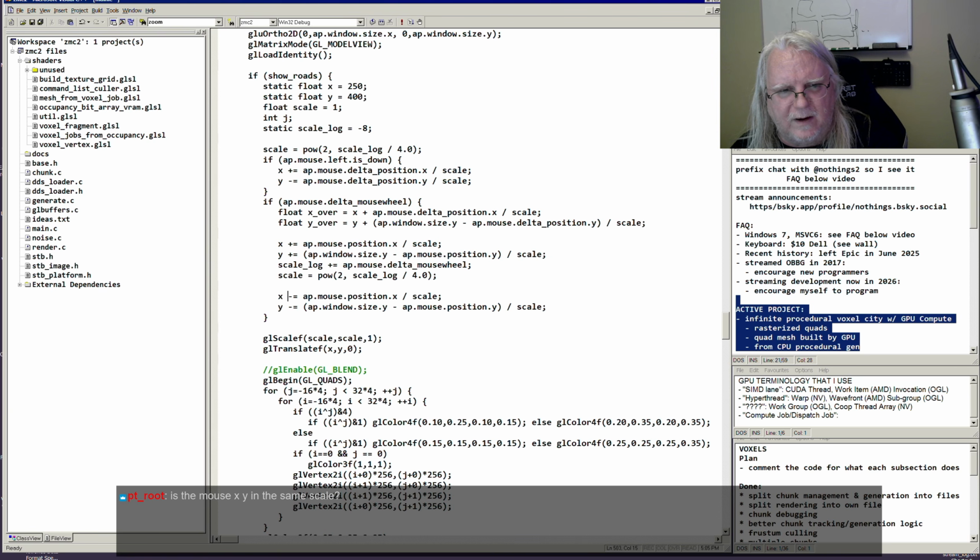And so now x gets x over minus, not delta position, just position. Pretty sure this is just computing the exact same thing.